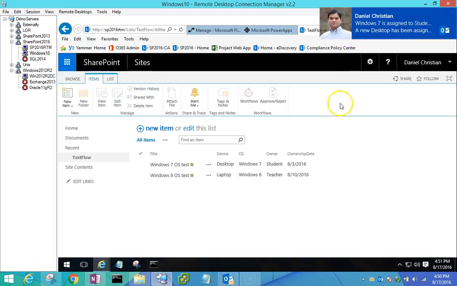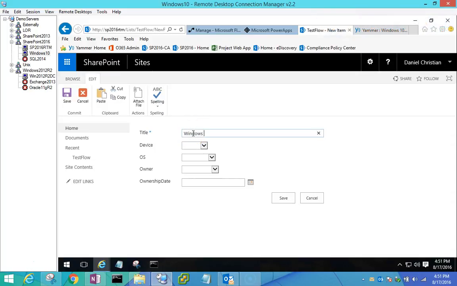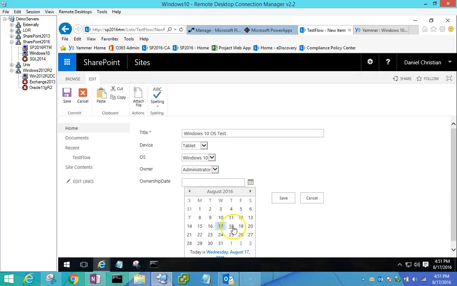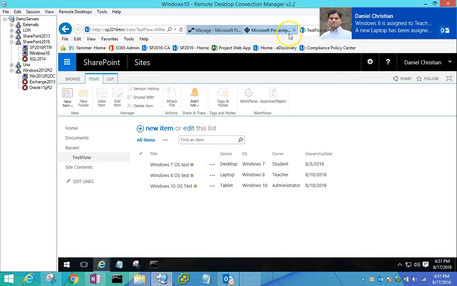As you can see, I'm already beginning to get all the alerts coming in. But let's put in the last item, and then we'll take a look at the alerts. So there's the Windows 10 OS test device. Let's say it's a tablet, operating system Windows 10, owner, say it's an administrator. And there you go. So I've got 3 different items put in over here. Once again, emphasis that this is my on-premises environment. And now the workflows have been running.